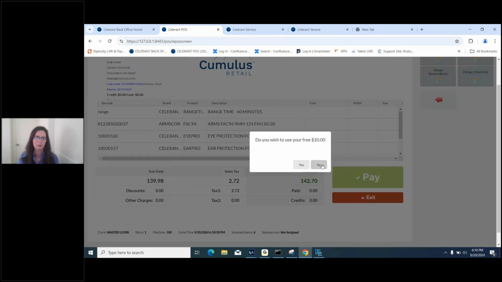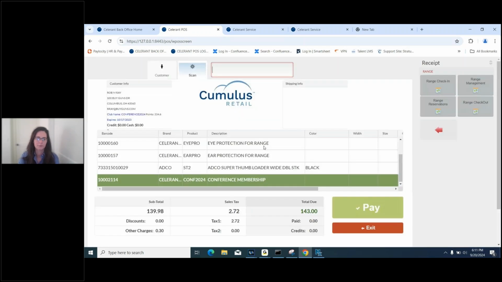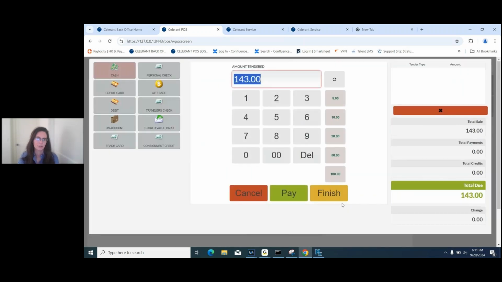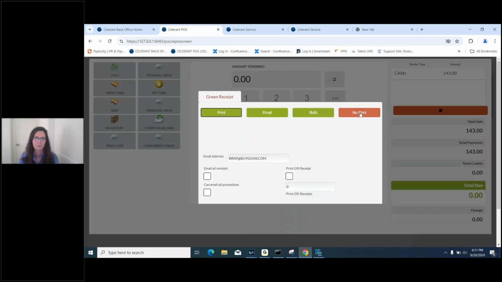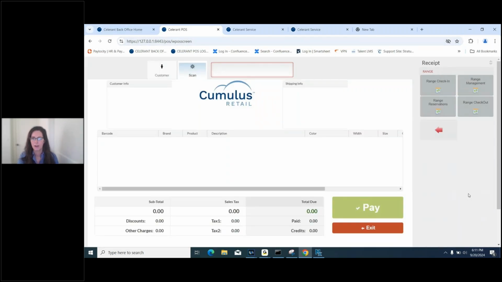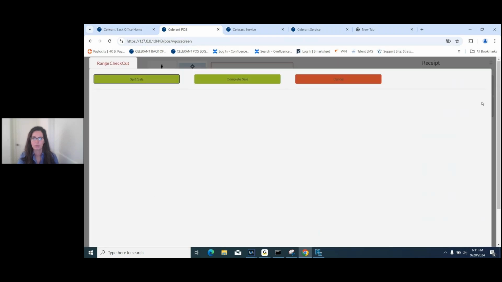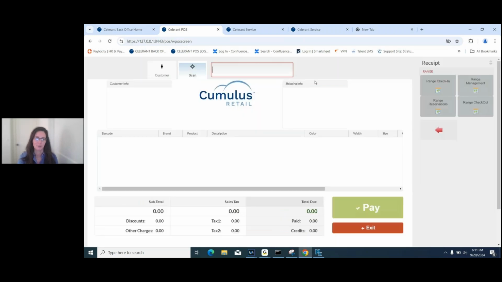And he's not going to use his rewards today, but we will donate to Project Child Safe. And then I close the transaction as normal. Okay. And then it's just ready for another one. So if you noticed, when I went to the range checkout, it listed my open reservations that I have in here. Once you close it, that actually goes to the top of the screen once it's completed in the back in the service module.